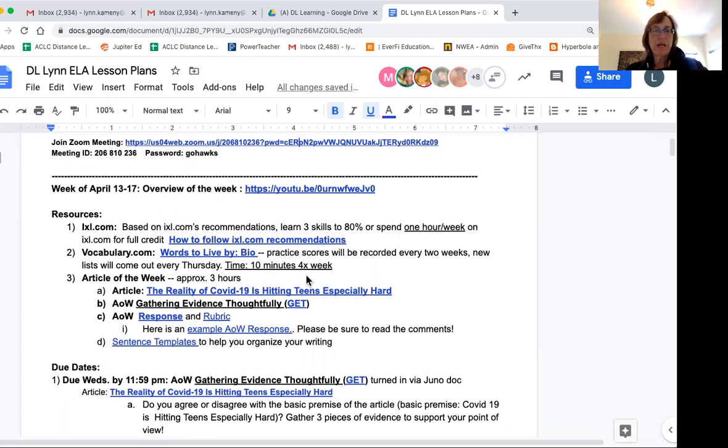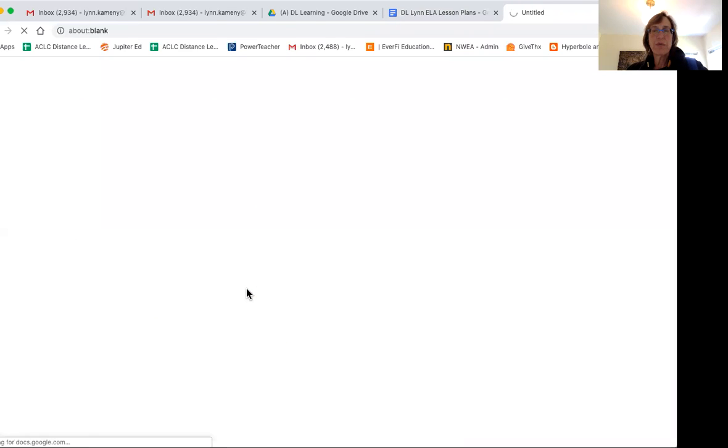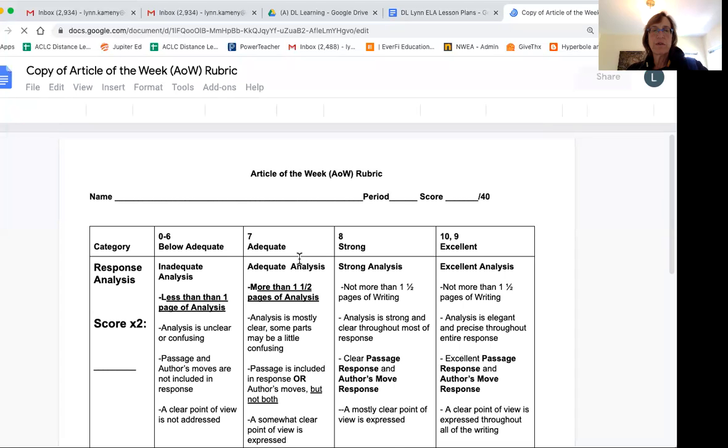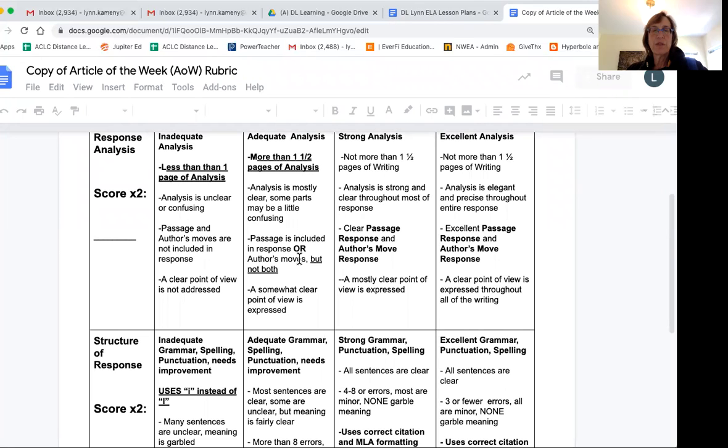Here's a couple things that I added. I added the rubric. This is going to be how your article of the week will be scored. So make sure you're checking that out. It's also loaded as a rubric into Jupyter now. Hopefully it loads pretty soon. It's the same rubric we've been using all year, so that should be relatively straightforward.